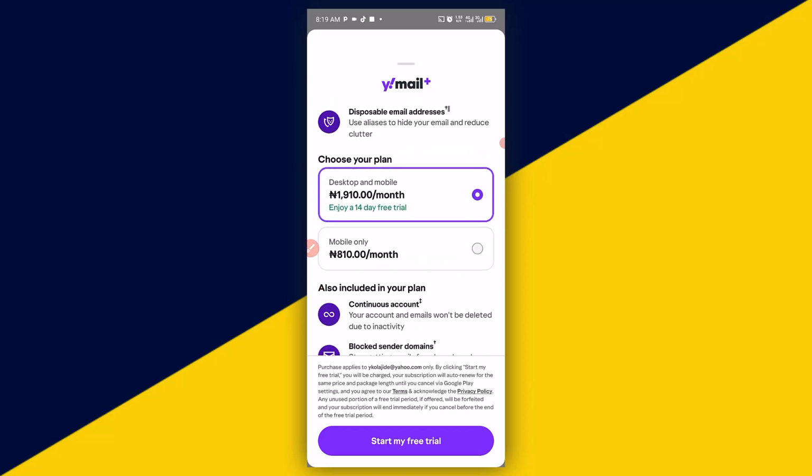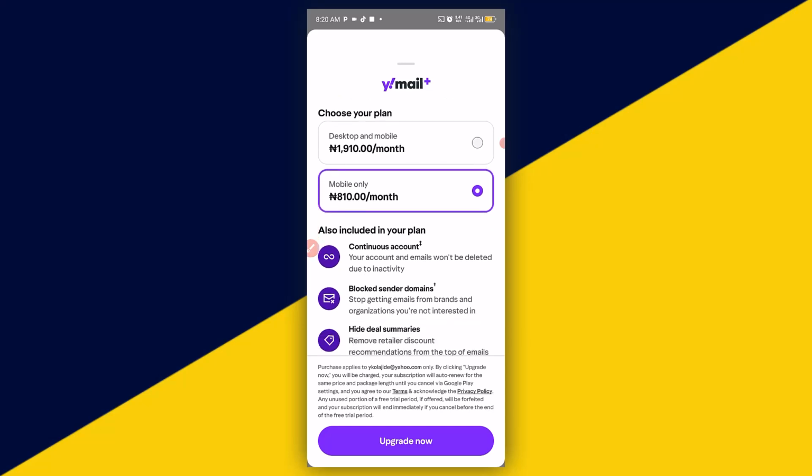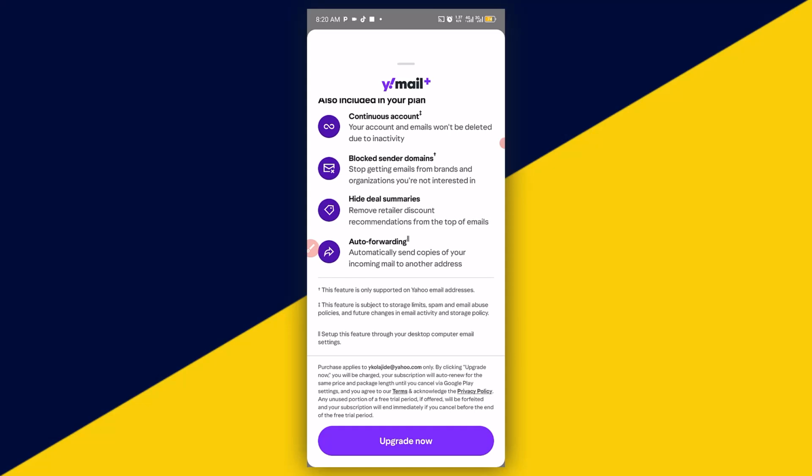If you are going for the desktop plan, which is on your PC, you are paying this amount of money per month. If you are going for only mobile version, simply select only mobile version, which attracts 810 naira per month. And this depends on different country region as far as the price is concerned. Then scroll down right here and read details about what you get if you eventually upgrade to Yahoo Mail Plus.